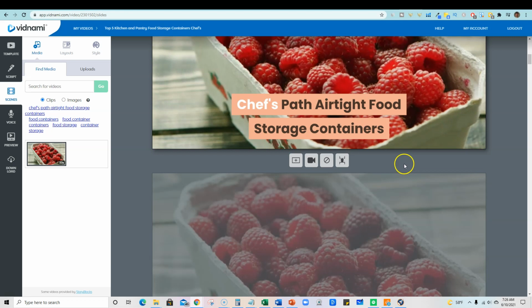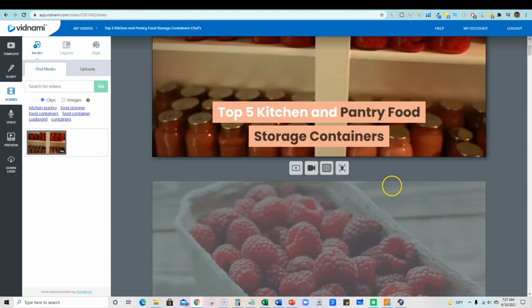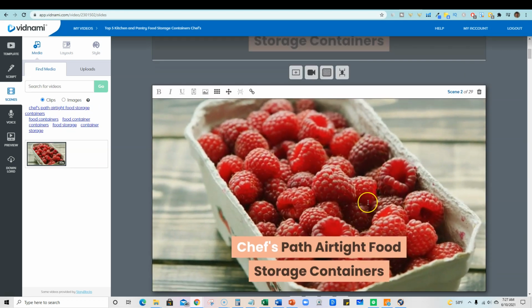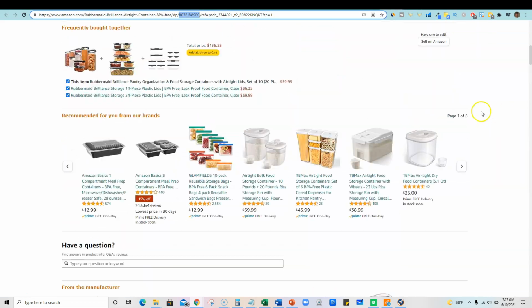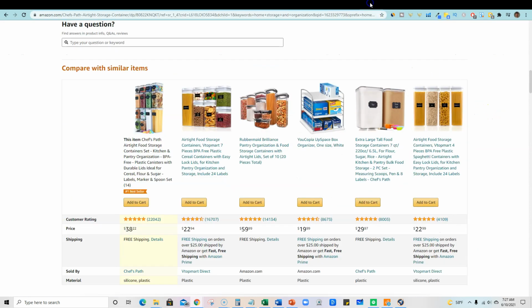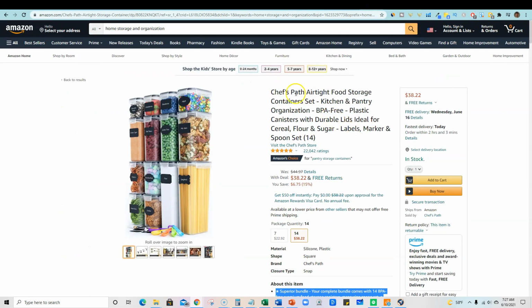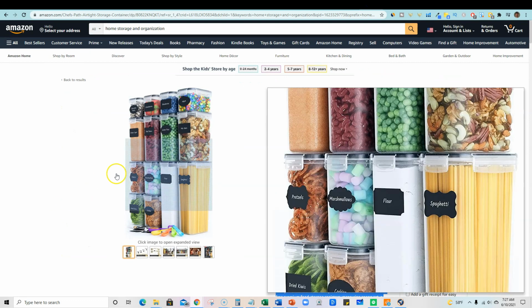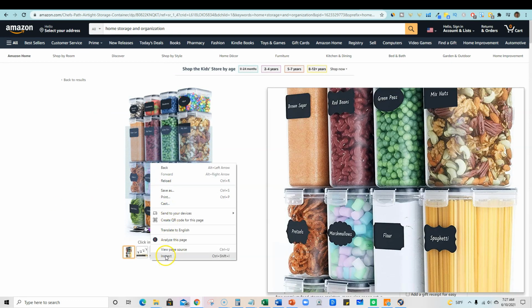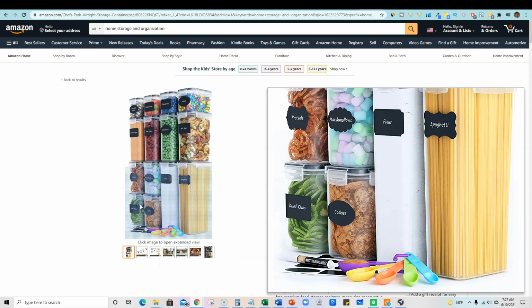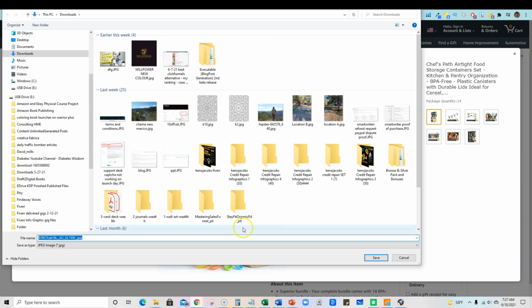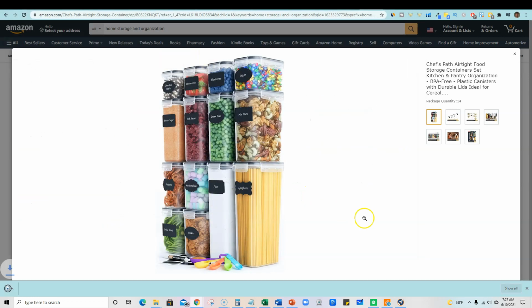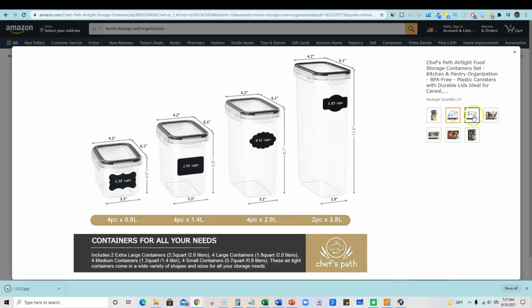So what you can do is, like right here, chef's path airtight. So what we would do is come over here to the first one we were looking at, right? So this is the chef's path. Nope, that's not that one. Where's the chef's path? It's right here. So chef's path, and all you're going to do is just right click, and you're going to copy, or save image as, and then you can just put some numbers in there, push save, and then go ahead and move on to the other images, right?